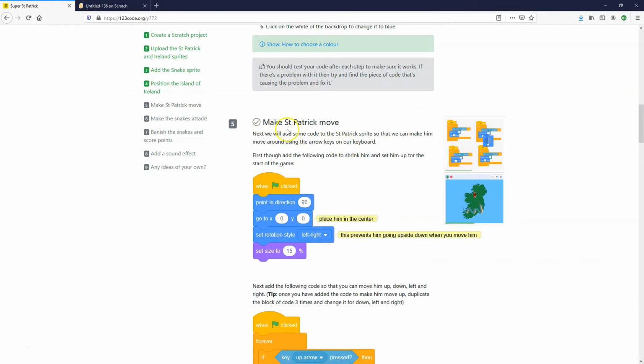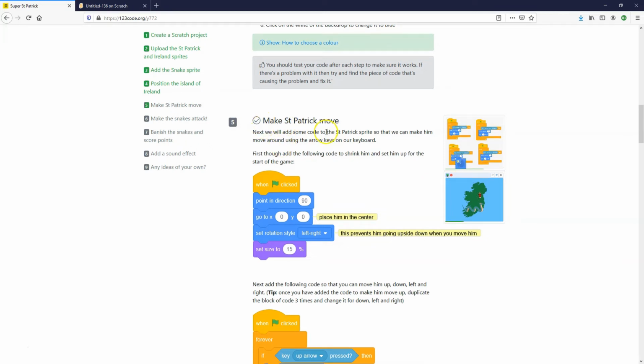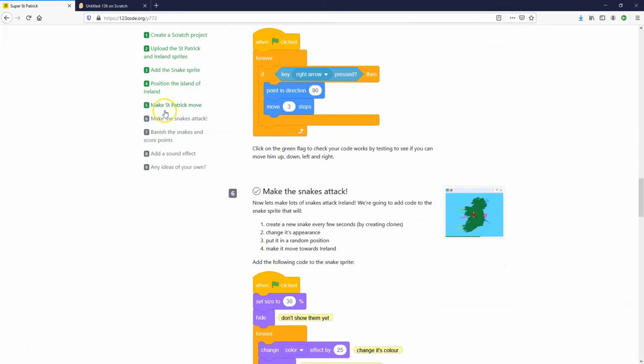So that's step number 5 that we've done. So we can move St. Patrick all the way around. So we'll mark that as completed, and we'll move on to step number 6.